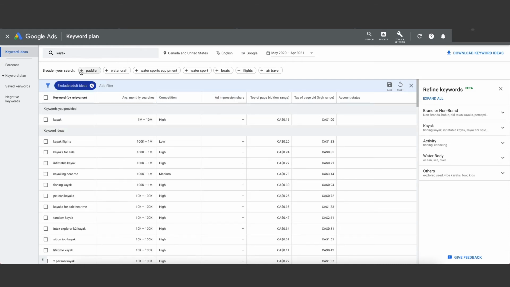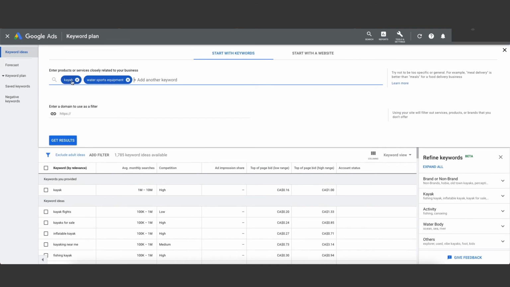And then if you want, you can add some of these other categories in. So if you click plus, then we've got kayak, water sports. So maybe we want to add one in there, and all you need to do is type. So maybe we'll add canoe and hit comma or hit enter. And now we've got kayak, water sports equipment, and canoe. And then we hit get results.